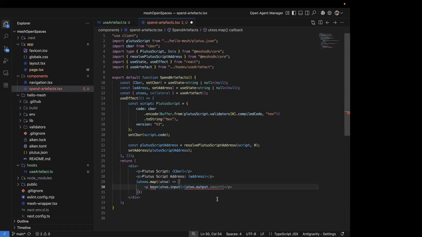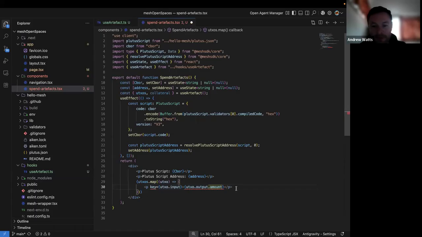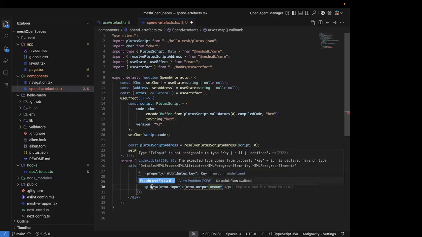You'll need to set it. Because output, I'll have to put amount. Yeah, so I'll put it. That's fine. It's still sketchy. Let's see what it's saying. Transaction type, transaction input is not assignable to the type key.